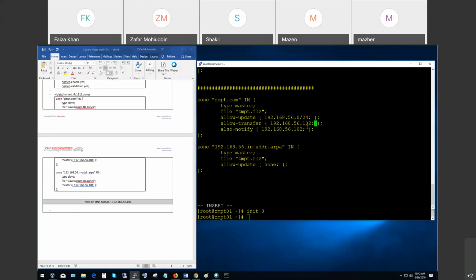If you have 10, you could put in about 10. Let me show you how. 192.168.56.103. Okay, this is exactly how you would type the secondary slave. And you also put it in here, also-notify, the same thing. But we don't have that, so let me take it out. Okay, good.